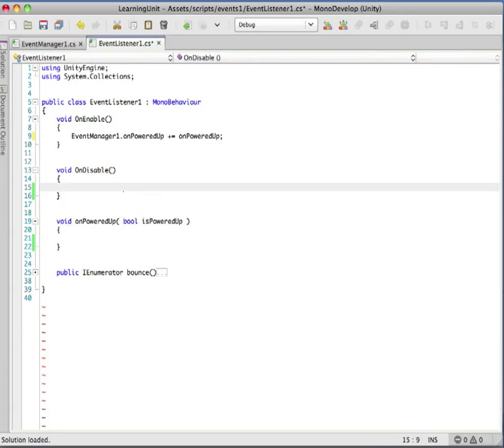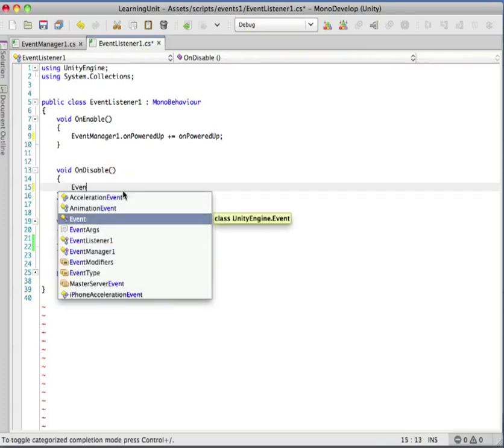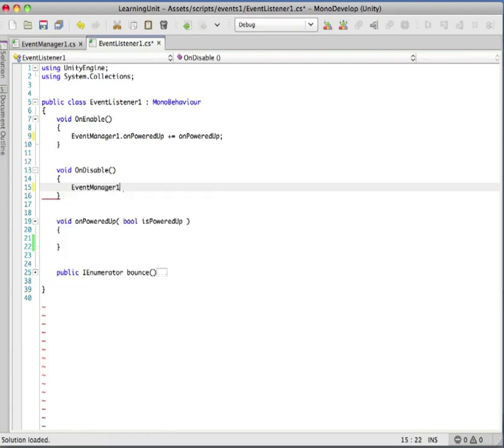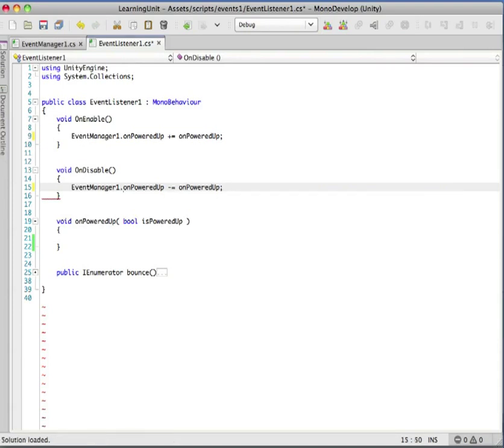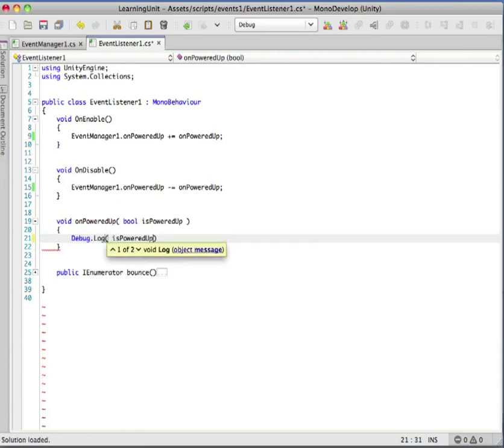So we're going to do the exact opposite here, and we're going to go ahead and remove our event listener. And as you can imagine, we use minus equals. And again, MonoDevelop will fill in the blanks for us here as we go. So right there, that's all the code we need to listen to this event. So we'll throw a debug log in here so that we can see that this event is actually getting fired and it's getting called in our object.